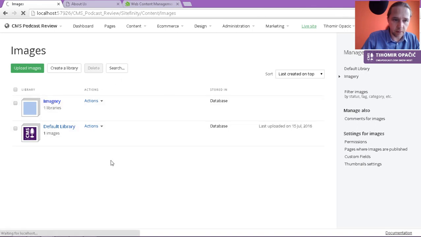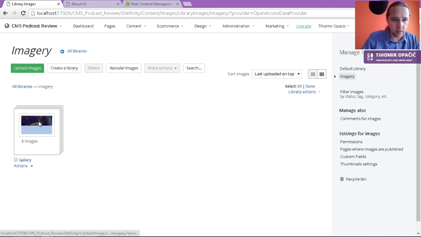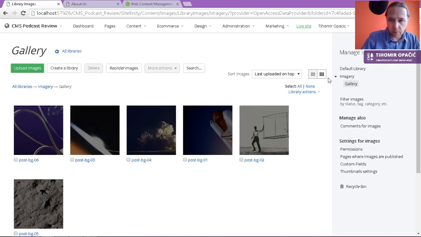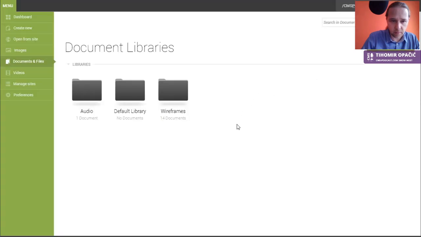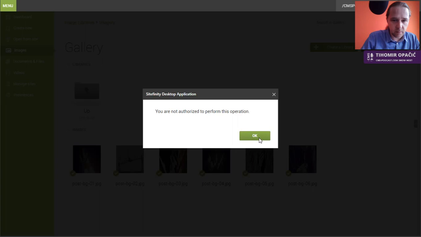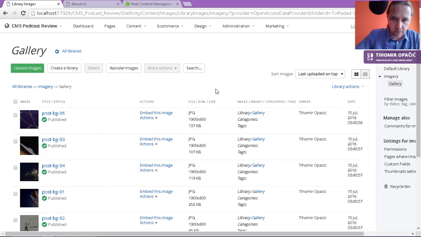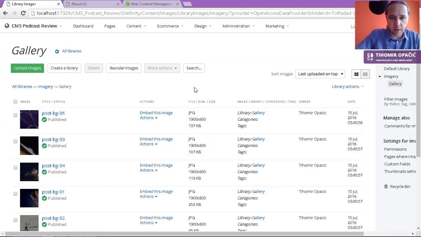And yes, our imagery is here. You can view it, you can filter it, you can pretty much see, it doesn't allow me to edit from this interface. Like I said, you can be logged in at only one place.